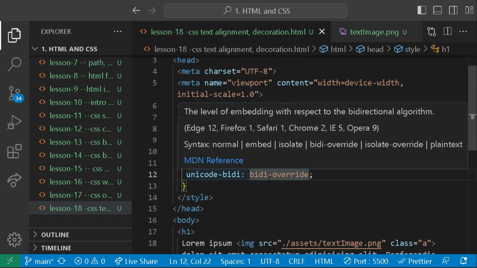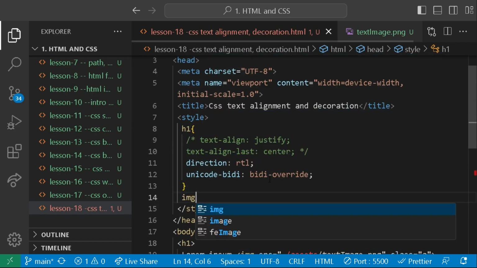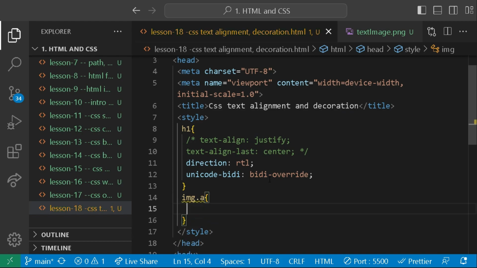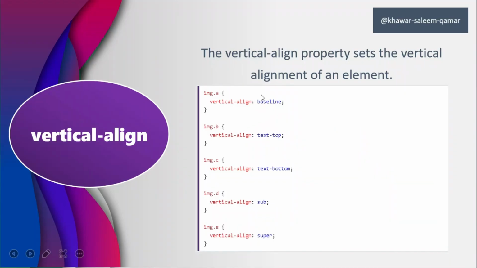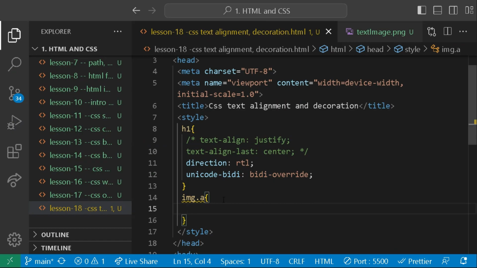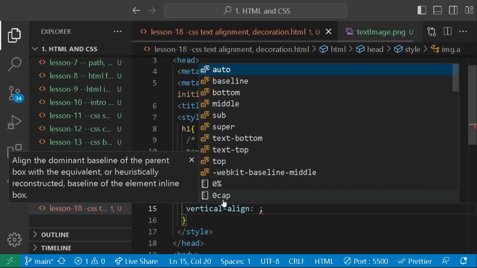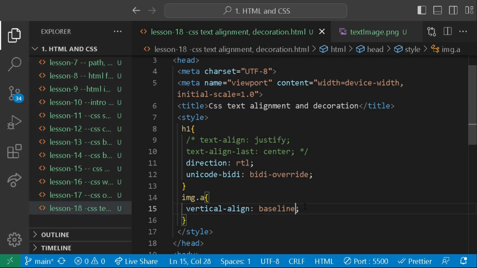So here I am going to give a style for img.a. The first example is baseline, so vertical-align: baseline. In our text you can see right now that you are not able to see any sort of difference so far. This is our image right here.